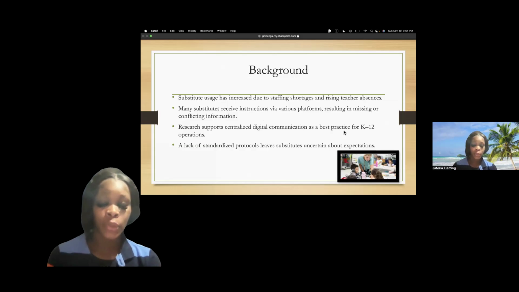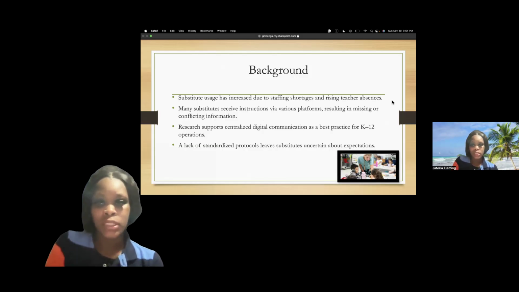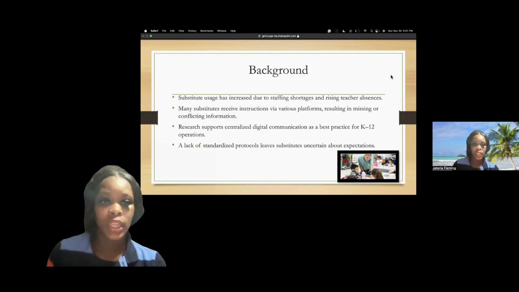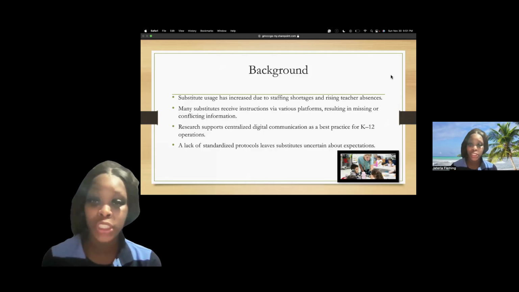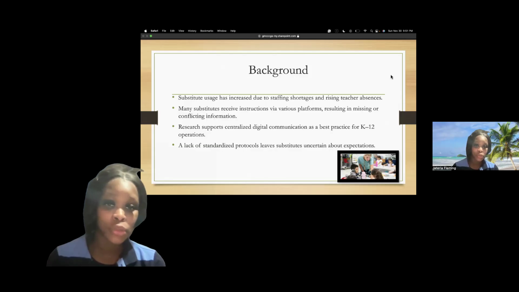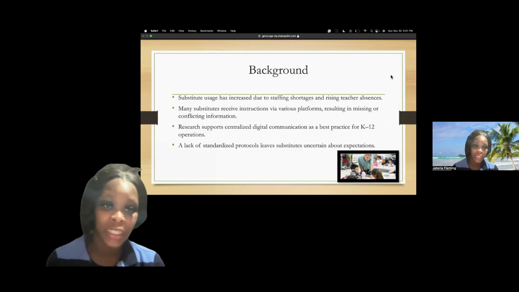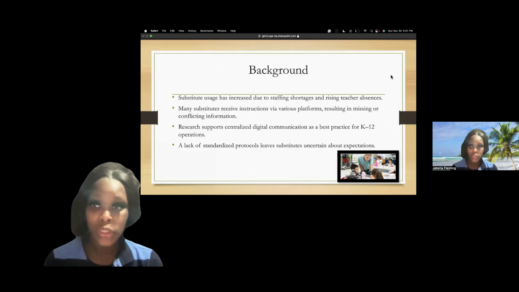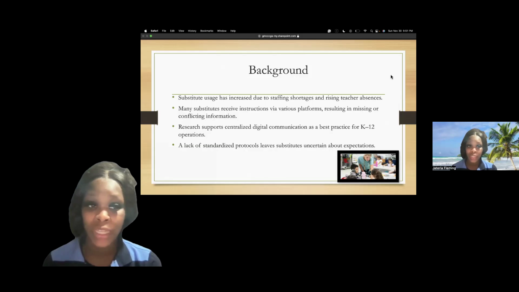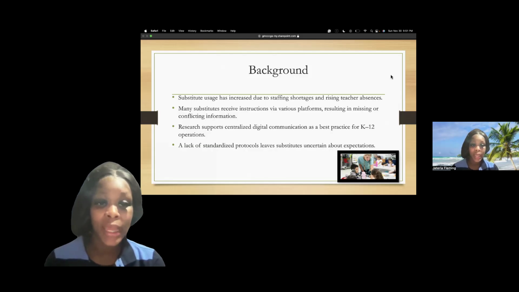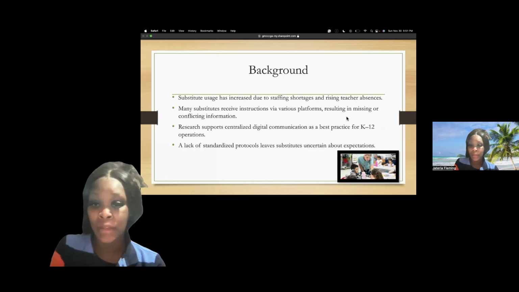Here we have the background. It's just going into a little bit more depth. Substitute usage has increased due to staffing shortages and rising teacher absences. Many substitutes receive instructions via various platforms, resulting in missing or conflicting information. Research supports centralized digital communication as a best practice for K-12 operations. A lack of standardized protocols leaves substitutes uncertain about expectations.